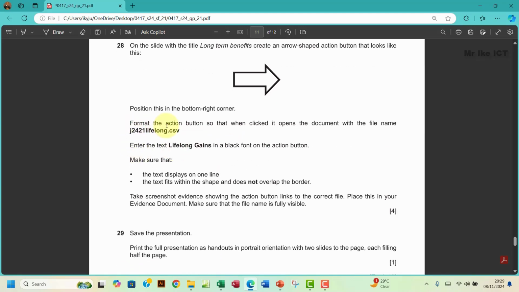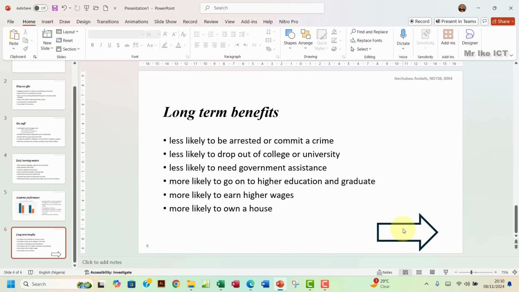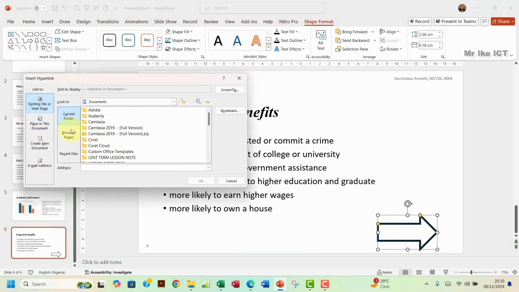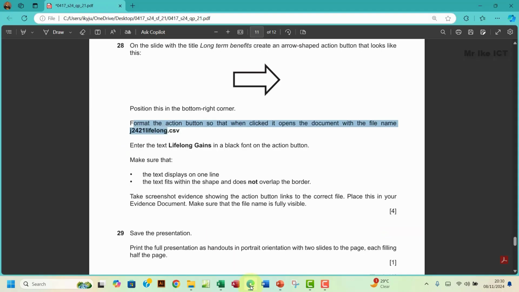Okay, which I've done. Format the action button so that when clicked, it opens the document with the file name J2421 lifelong.csv. Enter the text. Okay, so let me first of all create the link. So you want to right click on it for you to be able to do that. Right click on it, go to link. You want to see current folder. Let me see. Place this in this document, existing file or web page. Okay, so let me just go back and then go to here. What I need is this one here. Where's the file? Let me just know the file. 21 lifelong. So where's lifelong here?